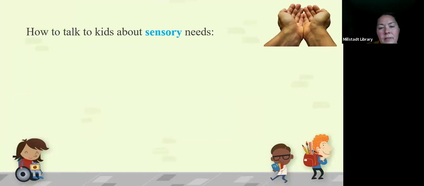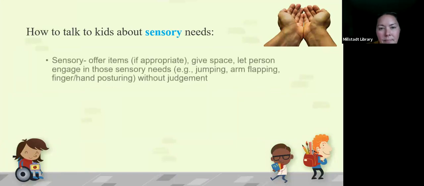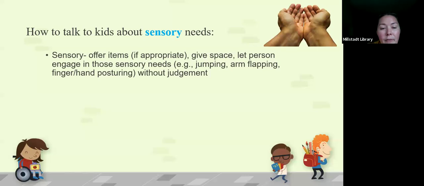Talk to kids about different sensory needs. So offer items if appropriate, if they seem to be showing interest in something that you have, sharing those items. Give them space if needed. That may also come into reading their own body language and seeing how they're perceiving a situation. Let a person engage in those sensory needs, such as jumping, arm flapping, finger or hand posturing, without judgment.